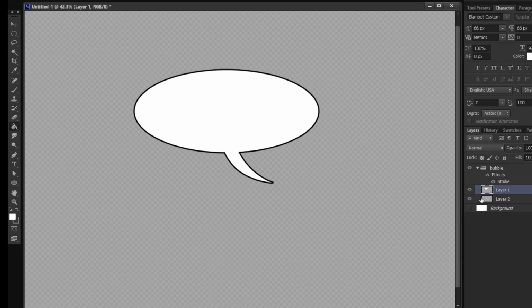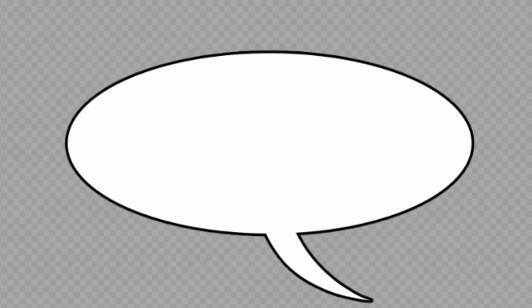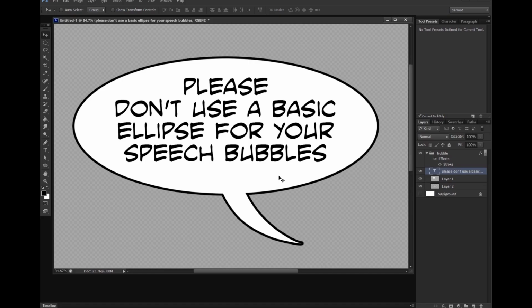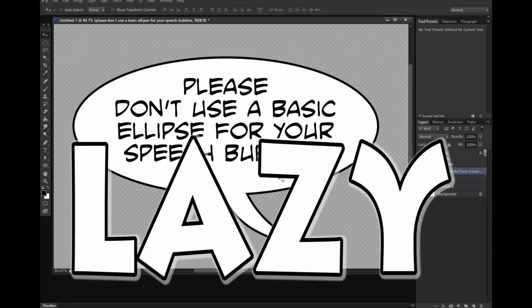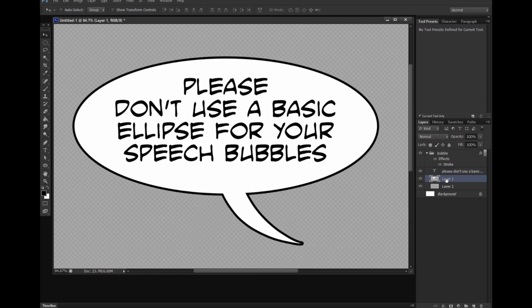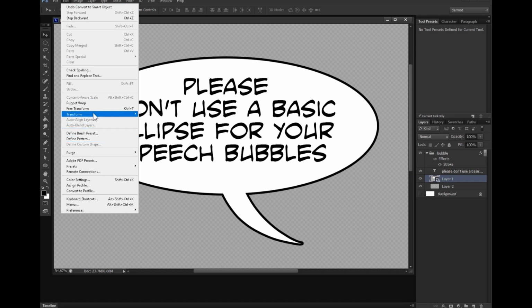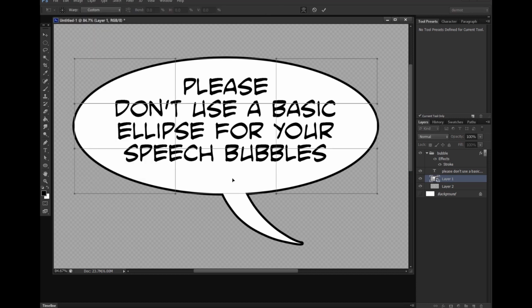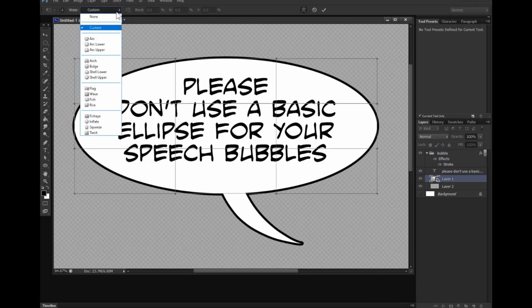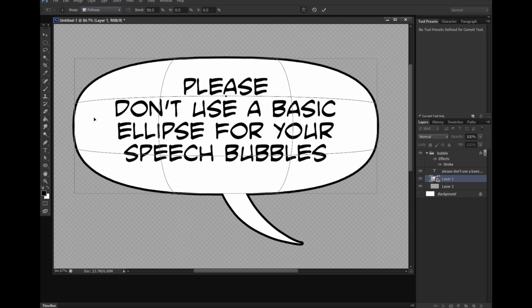This ellipse speech bubble is everywhere, and it just doesn't look nice, especially when you fit text into it. There's such an easy fix for this. Let's make a smart object, then Edit, Transform, Warp. We're going to go to Custom and go Fisheye. And that looks a lot better.